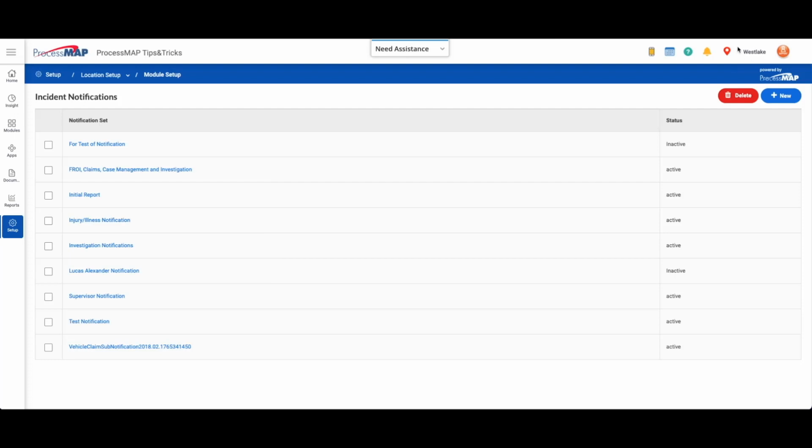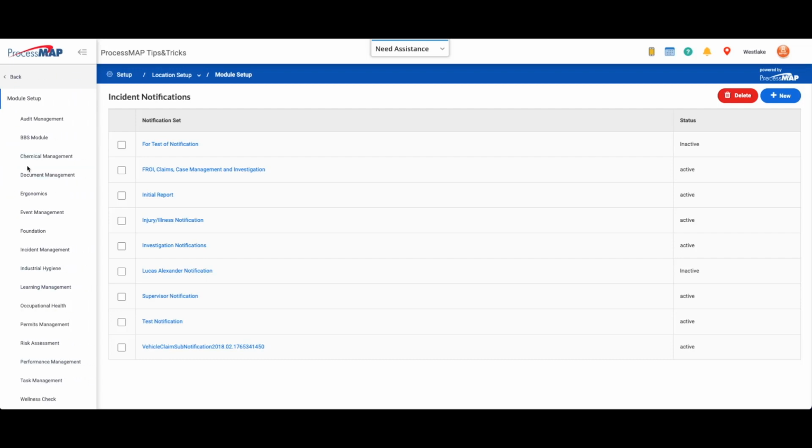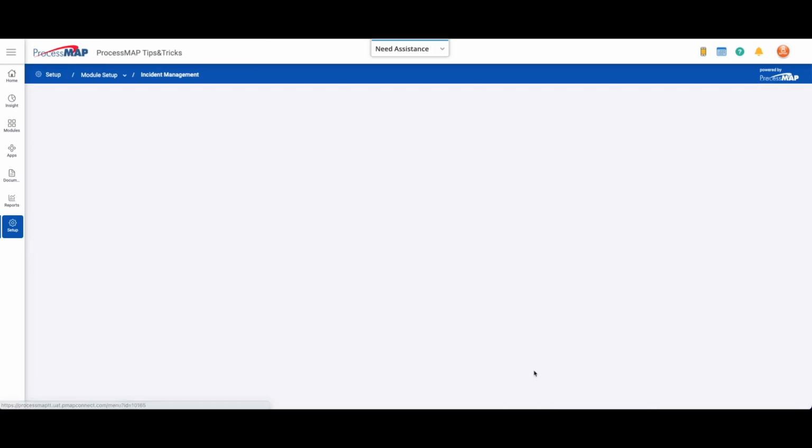Now, let's say you wanted to do the exact same thing, spring cleaning, in the notifications that were created at the enterprise level. I'm going to show you how you can navigate there right now. You're going to go to setup. You're going to select module setup. For this particular demonstration, we're going to select incident management. We're going to navigate to our notifications.